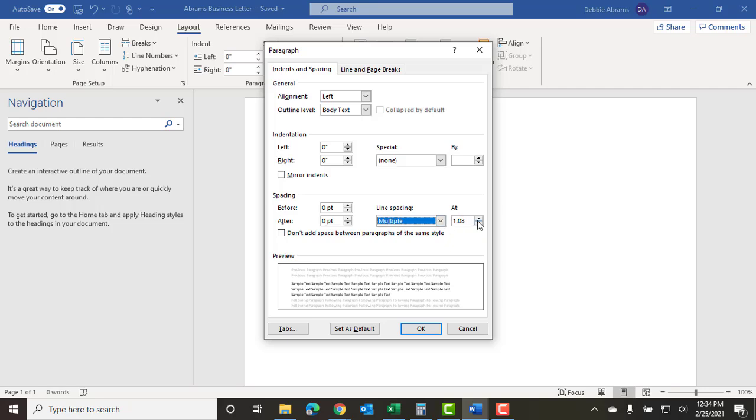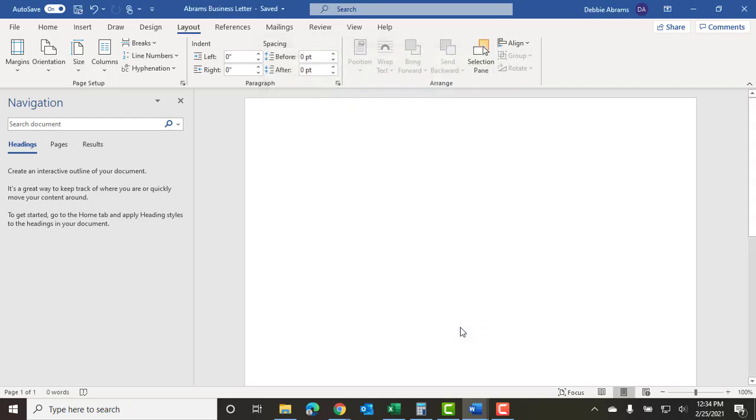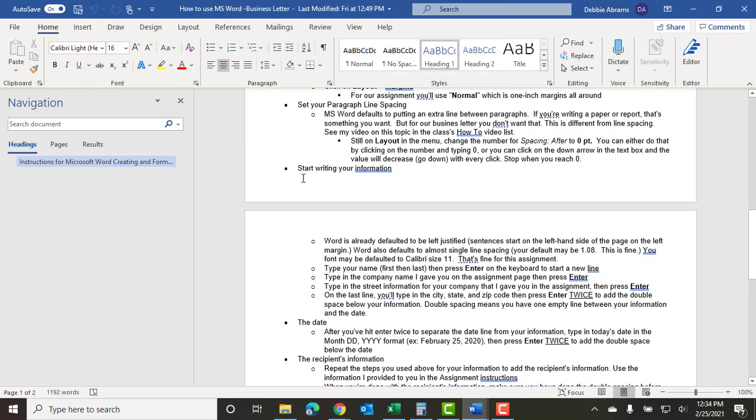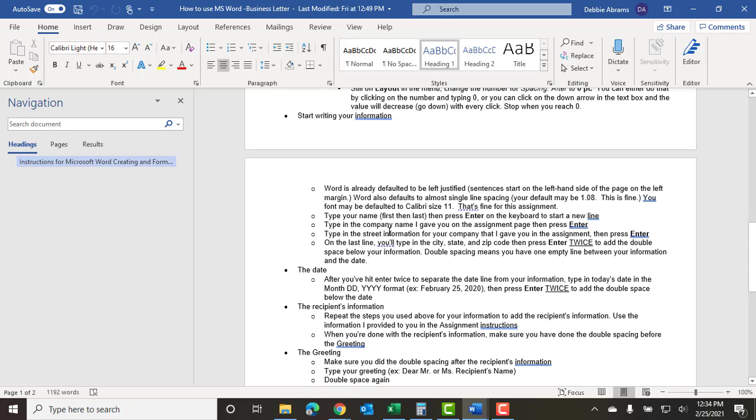But we're going to keep this default right now, and we're going to keep that 0 after. And you just say either OK or cancel because we didn't change anything. I'll just go ahead and cancel. Alright, now we're ready to go on to the next step. We're ready to actually start typing. Alright, so we've done all of that. Now it's time to actually start with the information.